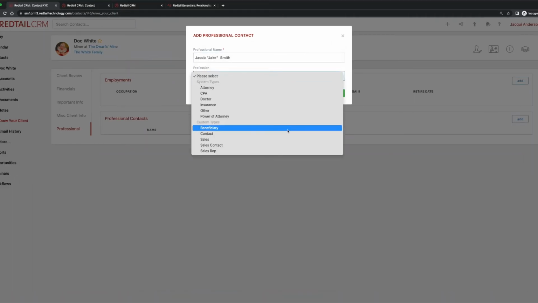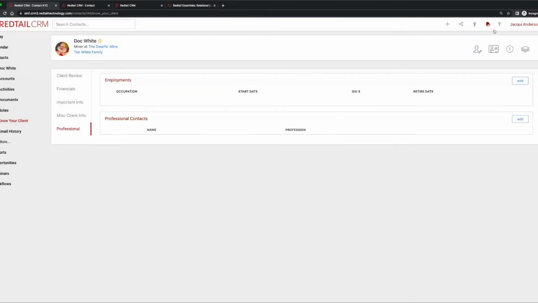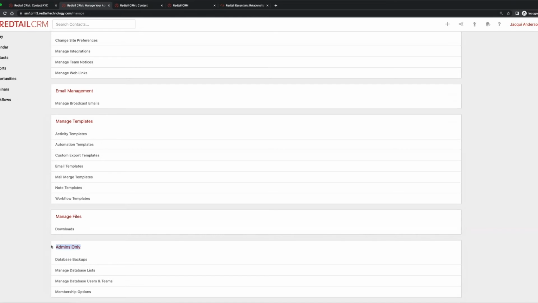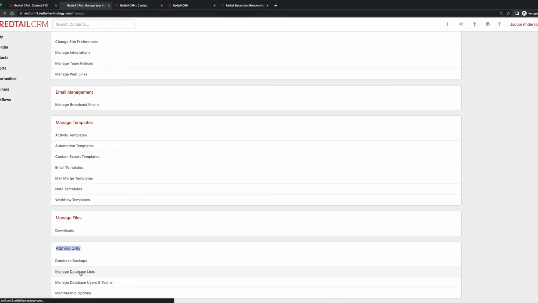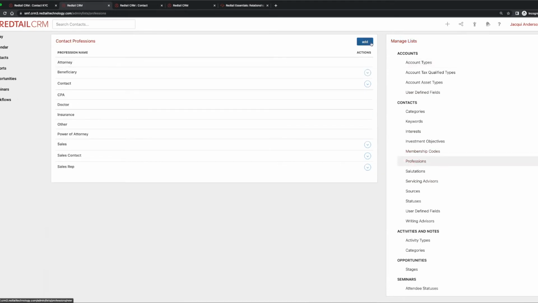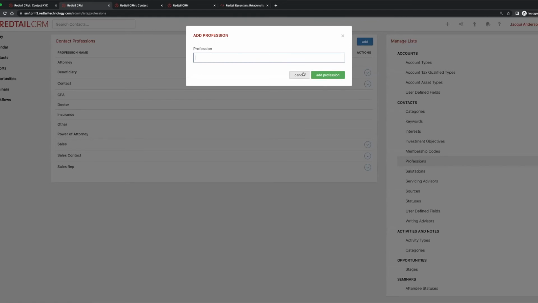So we are able to classify that pretty easily, but you can also create custom system types. If you did want to add your own custom types, all you would need to do is come up to your name in the top right-hand corner, come down to manage your account, just like we did before. You'll scroll down, and once again, you will need to have administrative access in order to use this feature. But then you can come down to manage database lists again. You'll access the manage lists list on the right-hand side, and you'll scroll all the way down to professions. Funny enough, right under our membership codes. And from here, you can add as many professional relationships as you may deem necessary.